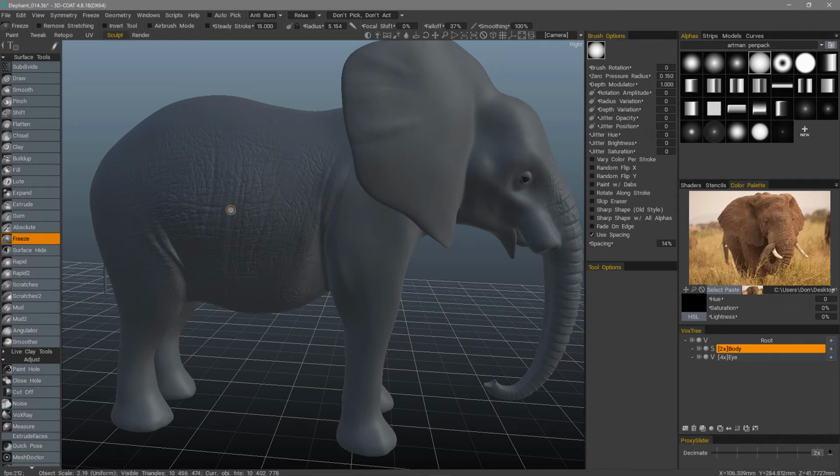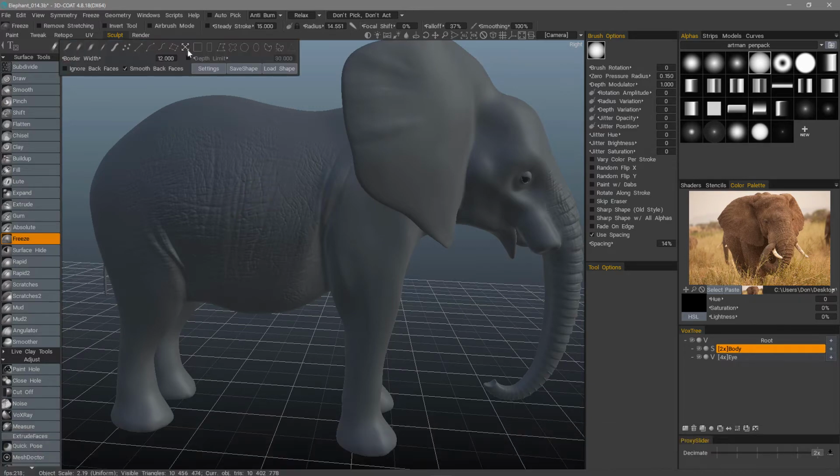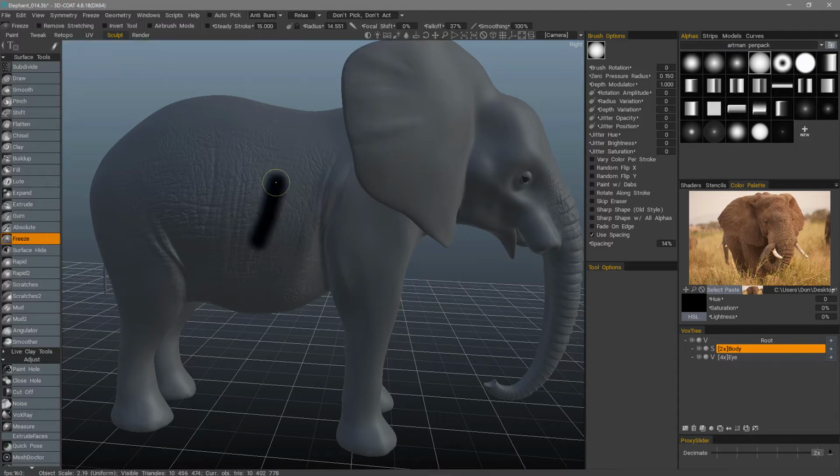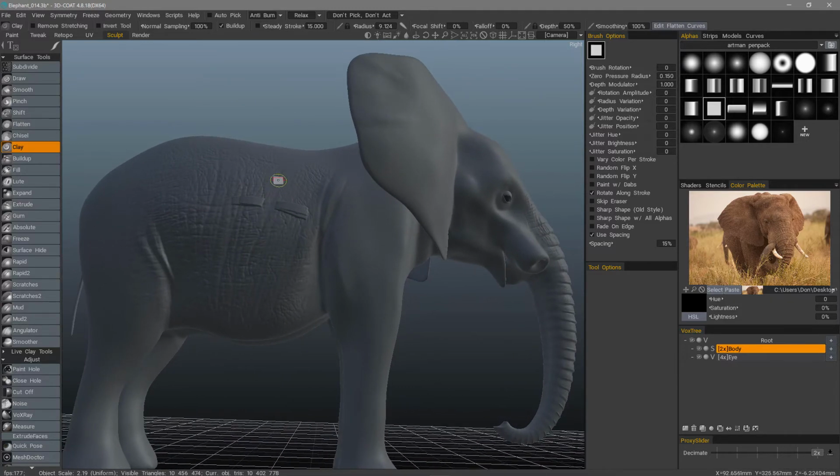The freeze brush in 3D Coat's surface mode allows the user to apply a freeze mask with either a brush or any one of these shape draw modes to essentially freeze or disable the manipulation or the painting in this selected area. If I were to now try to sculpt across that, when I hit Ctrl D to deselect, you can see how it froze or disabled the strips from crossing that frozen section.